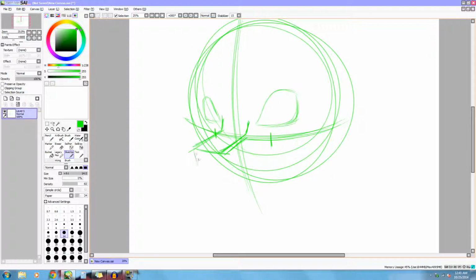This layer itself is just designed to be a rough sketch layer. There's no rhyme or reason to it. I mean, I could just do a scribble right across the face, and as long as I mentally remember that scribble's not important, it's not going to be in the final one. I'll delete it because I don't want to confuse anybody.